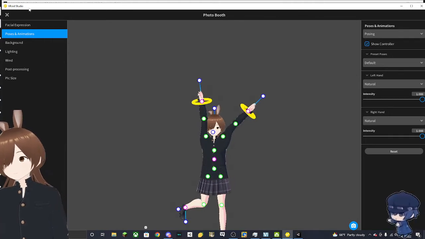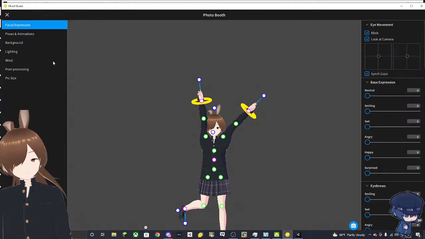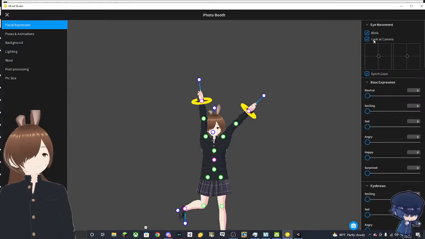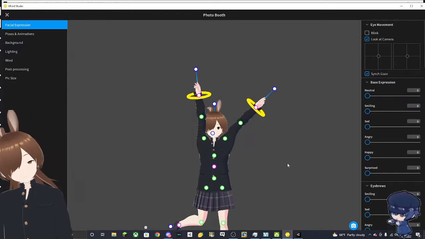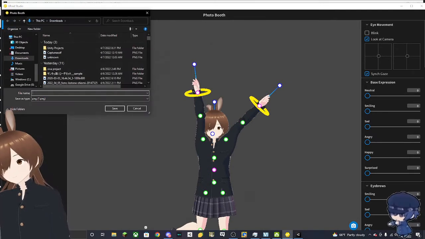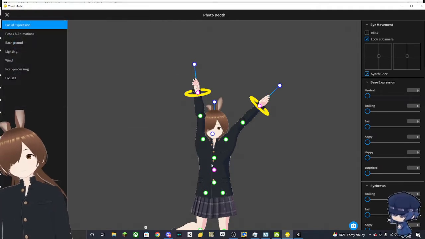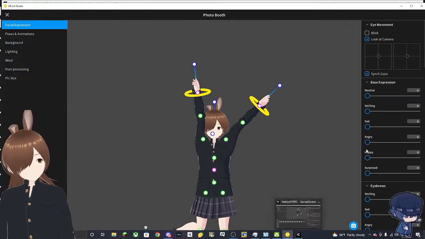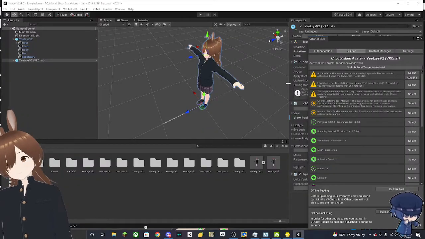And then once you're done, before you click the little camera icon down there, I recommend going to picture expression and turning off blink so you don't mess up the image. Then click this, and you can name the PNG whatever you want. I'll come back to it later. Now that we have that, let's switch back to Unity.